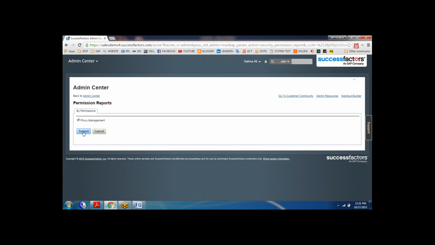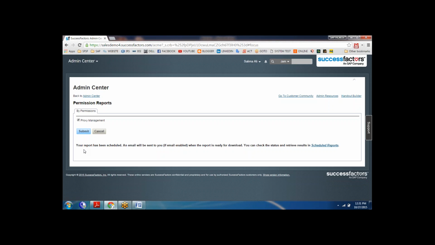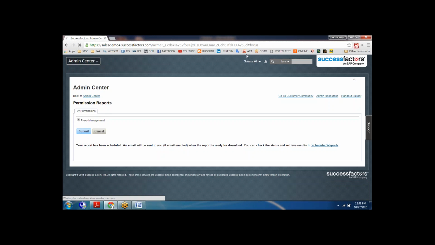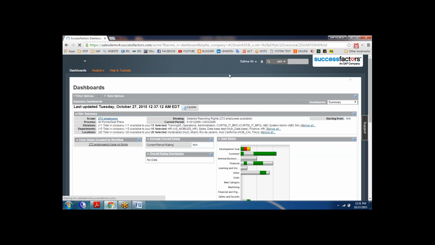So click on it and click submit, and you will see a message immediately at the bottom of the page: your report has been scheduled, and an email will be sent once the report is ready to download. Either you can just go and click on scheduled reporting, or you can come here and click on the reports tab again, and you are able to download. So in the reports tab, exactly, click on dashboards.